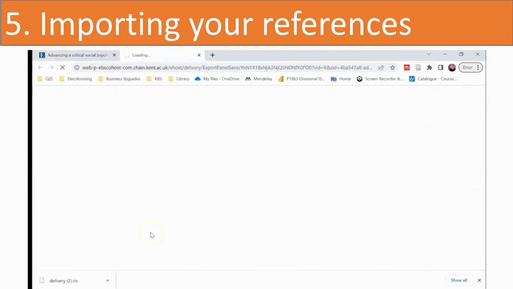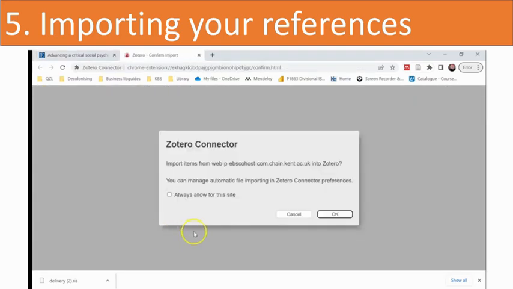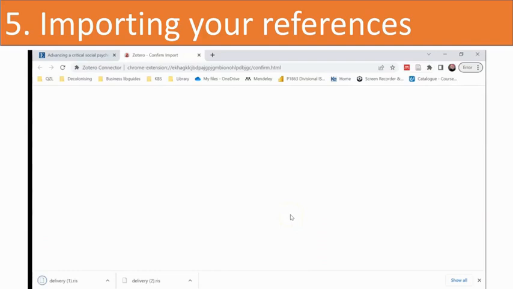Now with Zotero, it will try and allow you to connect Zotero to whatever database you're looking at as a default option. I would recommend actually not using this as a default option, just in case there's any future problems with Zotero. It allows you to still be able to save that reference to your desktop. So ignore this for now and click Cancel. This will then save that RIS file to your own device.